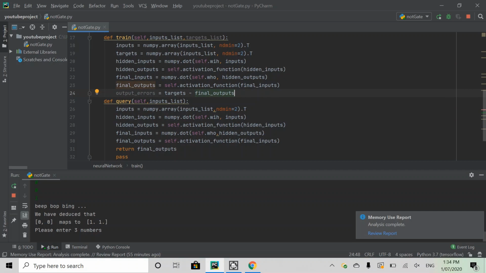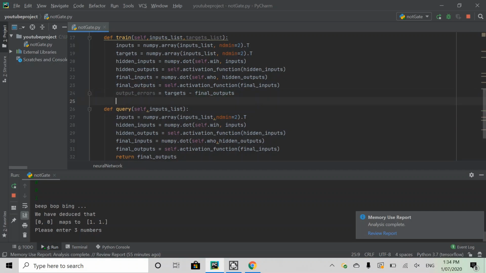But now what we want to do is actually implement our formulas from before. Okay, so let's actually create our hidden errors.